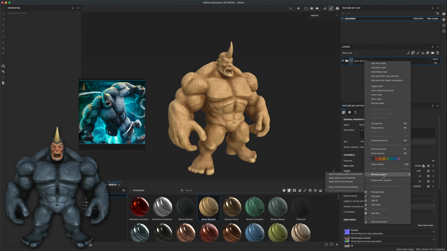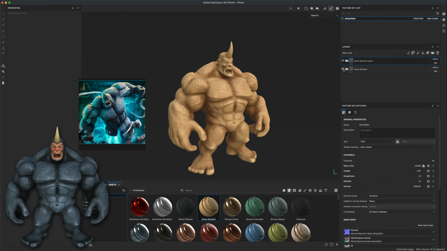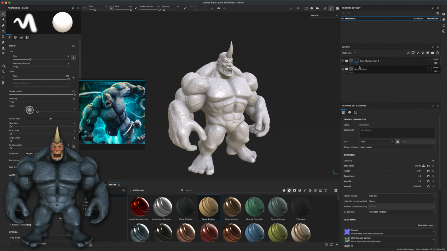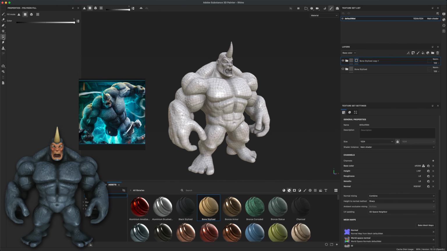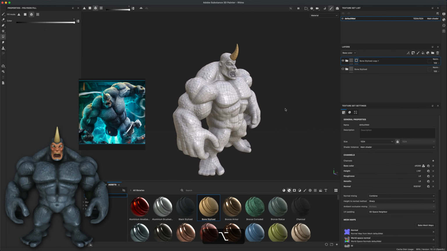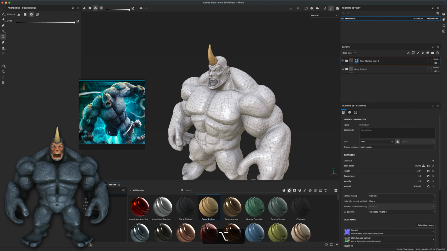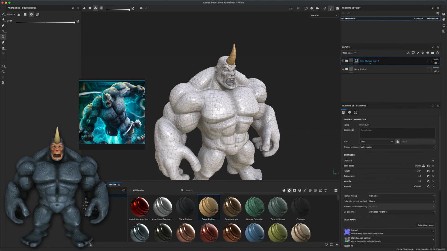Let me actually duplicate this. And for the duplicate, I'm going to create a black mask. I'm going to grab this tool here, Polygon Fill, and I'm going to switch it to Mesh Fill, and I'm just going to click on the horn, right? The horn is fine as far as the color goes. I think that's great. All right, and we can, of course, rename this as horn. That's fine. Let's go back to the skin one, and let's just change the color, right?